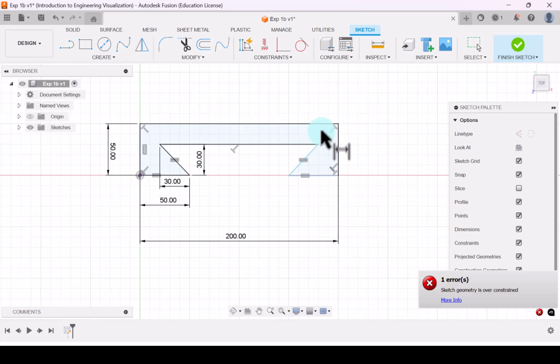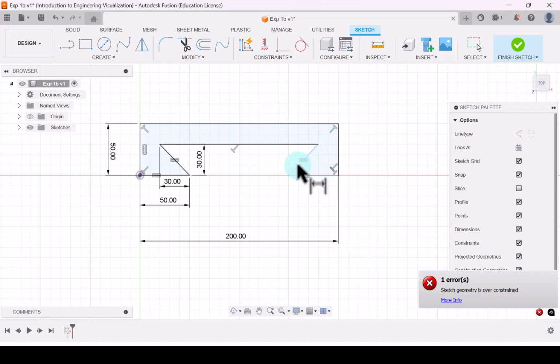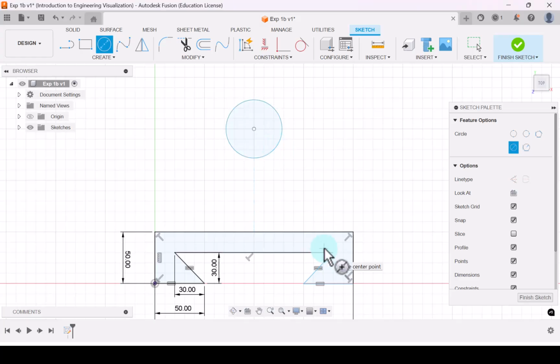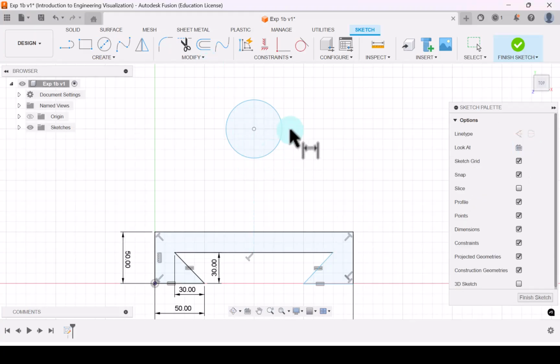Let's try to draw the upper portion first, then we will come back to this. Here there is a circle. That circle is at a height of 70 from this horizontal line. So let's draw the circle, a circle of diameter 60. So let's change the diameter to 60.